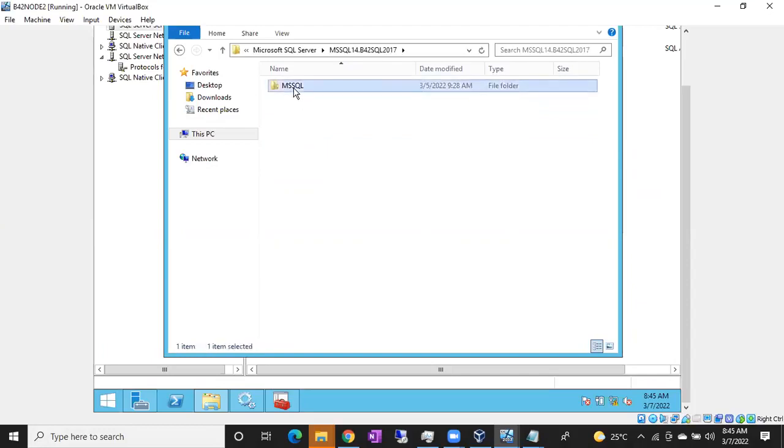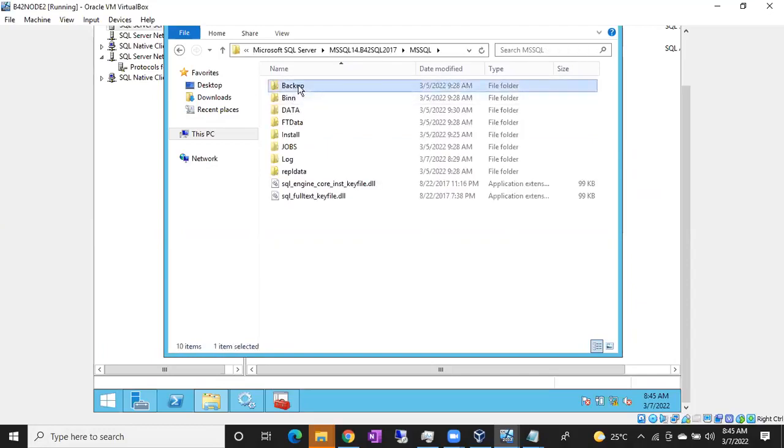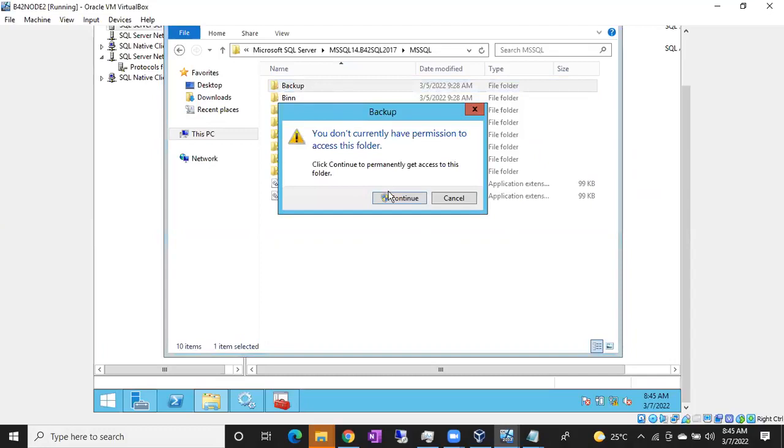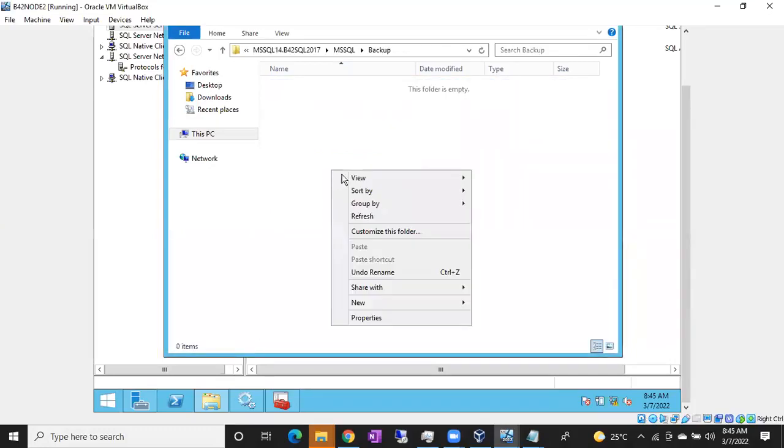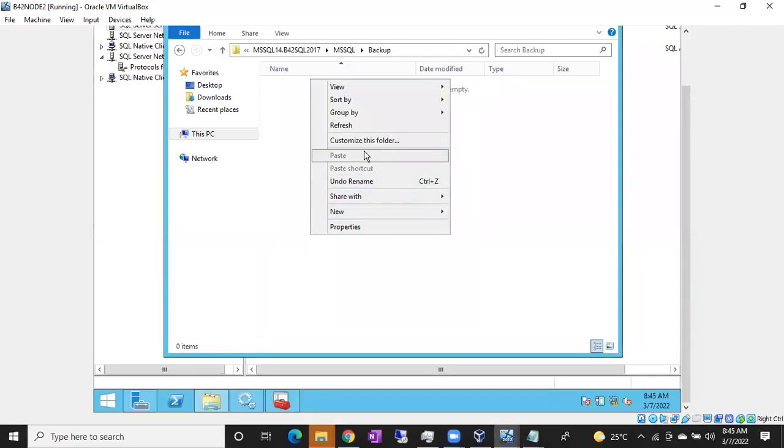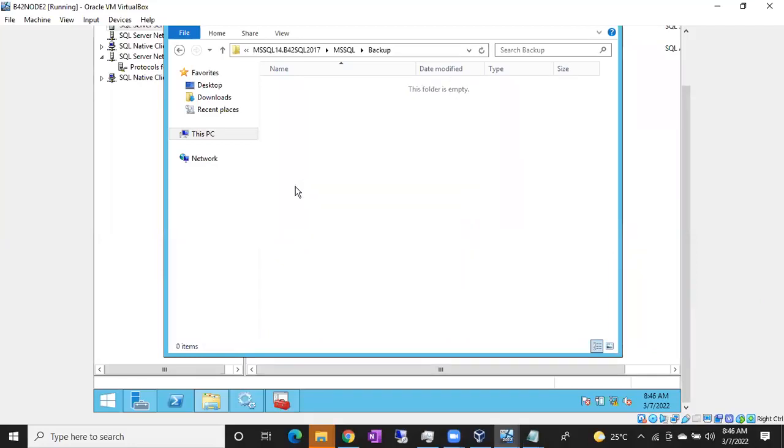Can I copy it, guys? No, sir. Remote connections are required. If it is running, what happened, Madhavi? If it is running, we cannot copy the backup files. That's the reason I'm telling. If it is running, we cannot copy. What is the difference between copying the backup files and copying the database files?